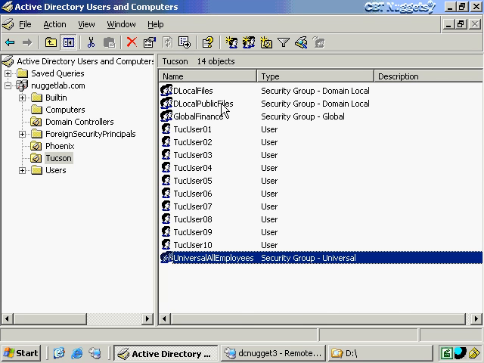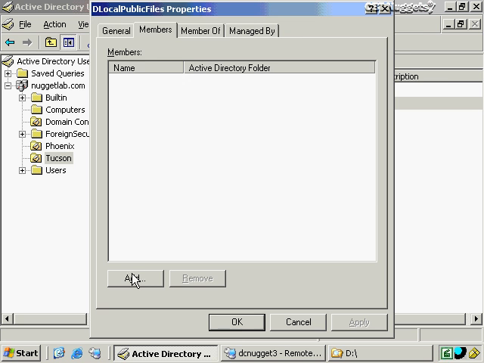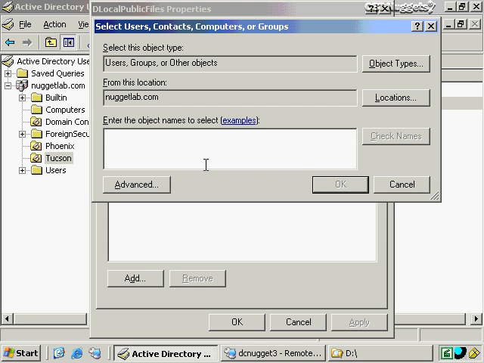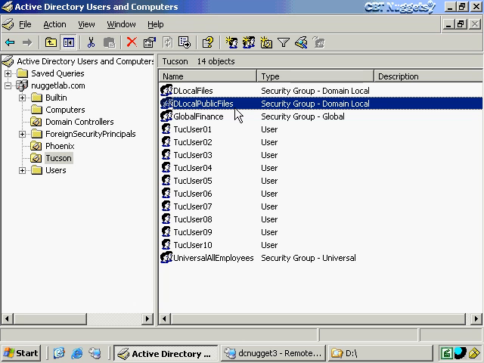And then I would further nest that inside the dlocal public files folder here. So to add as its members, I would click on Add here, the universal group. And that's the Universal All Employees group. Then I'd click OK here, and OK. Now, this domain local group has as its member Universal All Employees, which has the Global Finance as well as my group from Bisbee, the Global Miners.